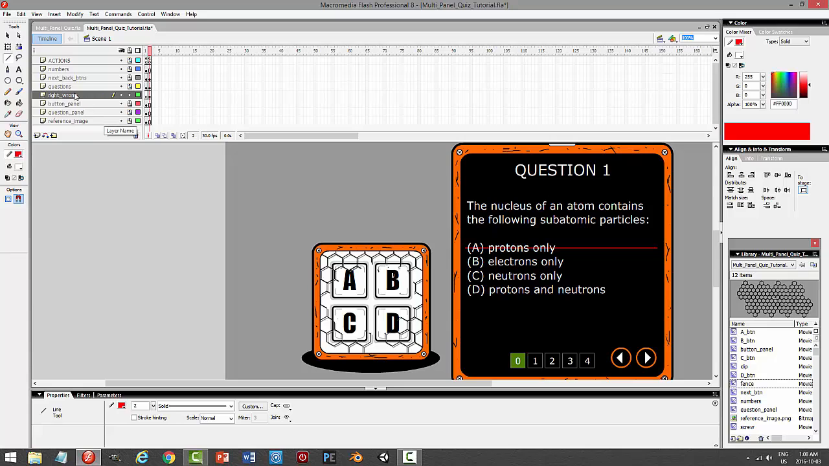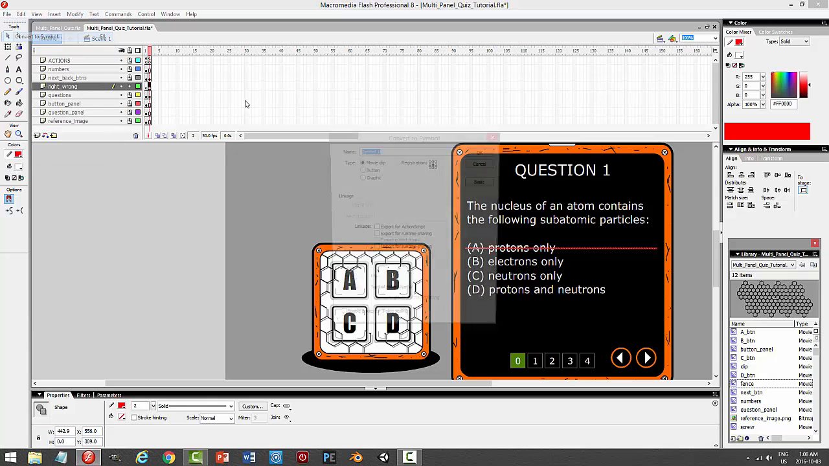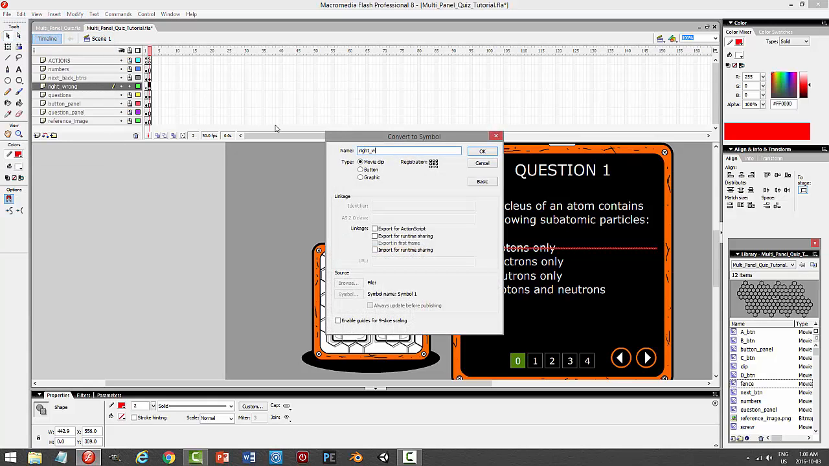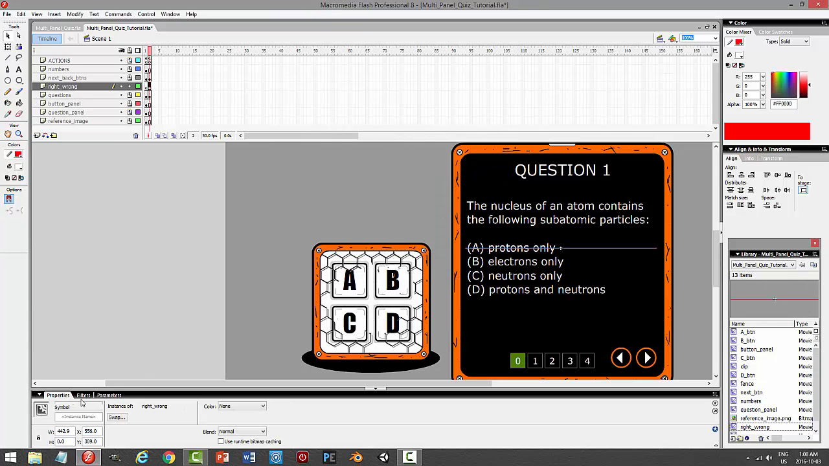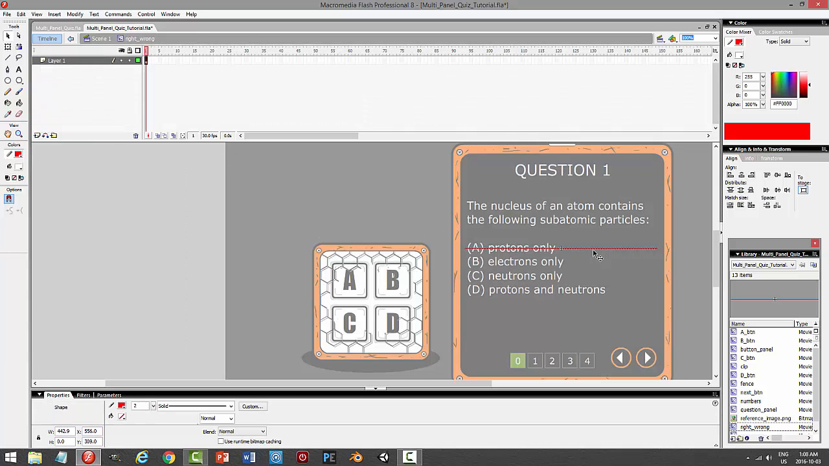That's good. Now, this has to be above the questions. It should look a lot better if it's there. Okay, so it's going to look something like that. So I'm going to go ahead and turn that into a symbol. We'll call this right, wrong. And I'm going to give it an instance name. Okay, and I'm going to go into it. And here I have my line. And I'm going to create actions and put a stop.